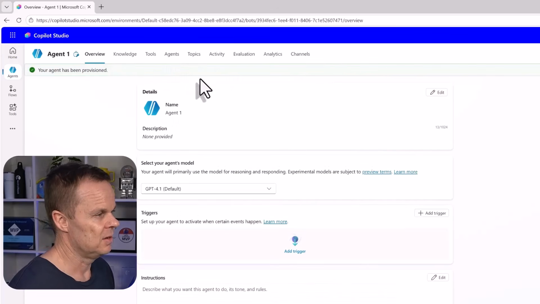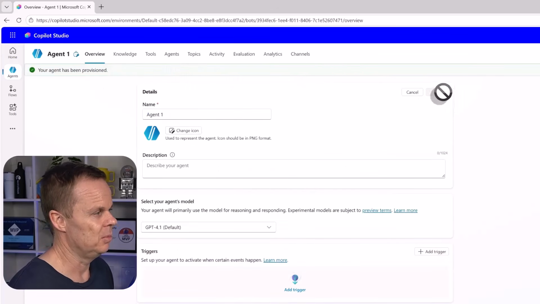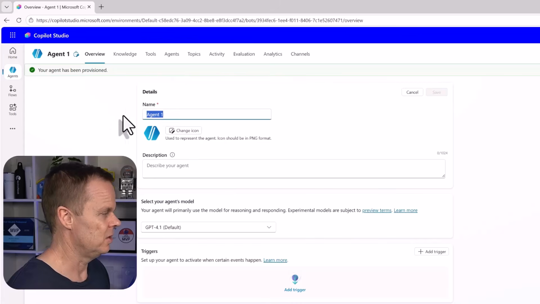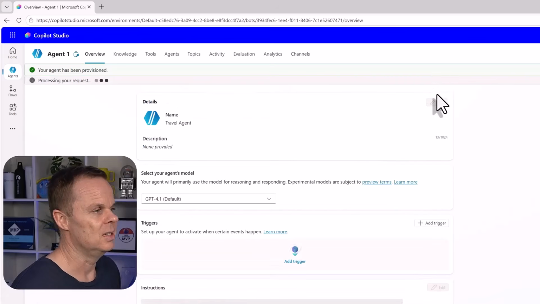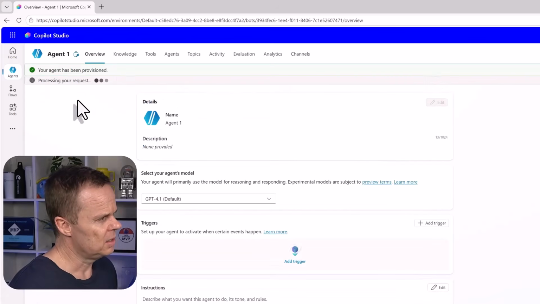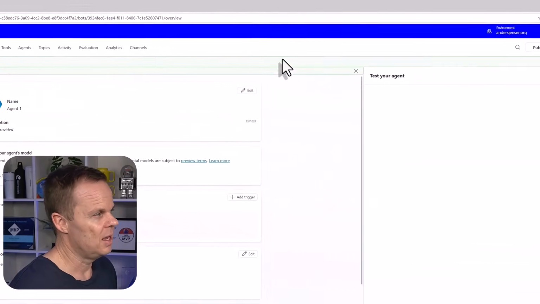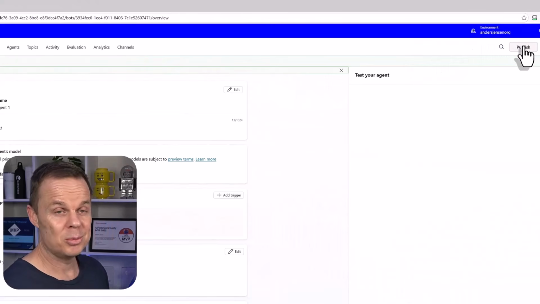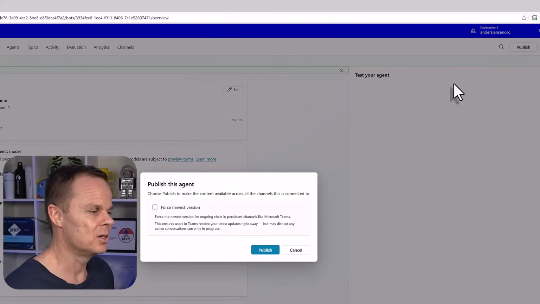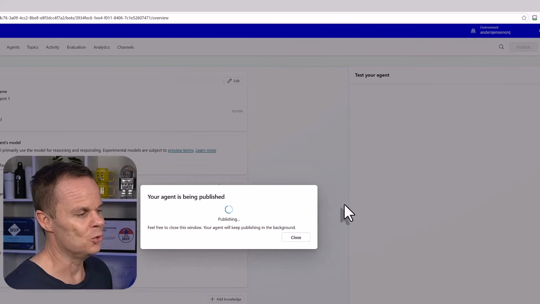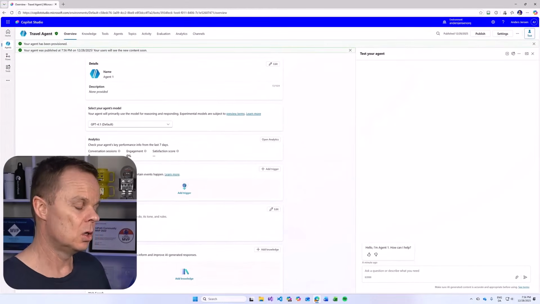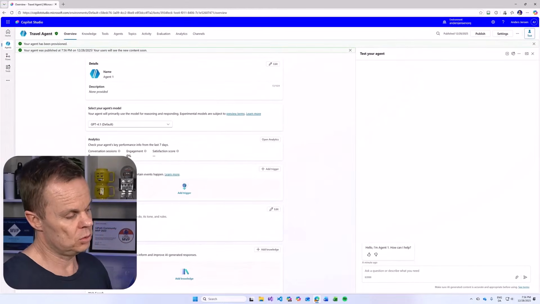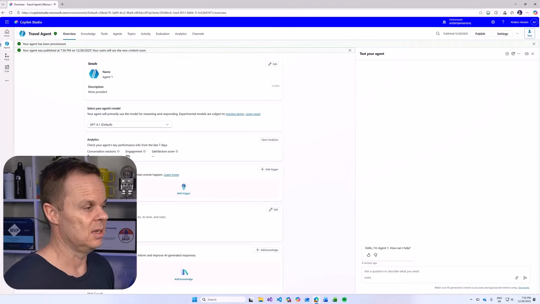Once this has finished up, we can click edit up here. Let's give it another name. I will just call this one travel agent and hit save. Then this is processing, and once that is done, up in the upper right corner, we can click publish. Again, we go down here, hit publish and wait a few seconds. That's it. Now we want to take a decision. So who of the users should be able to access this agent?